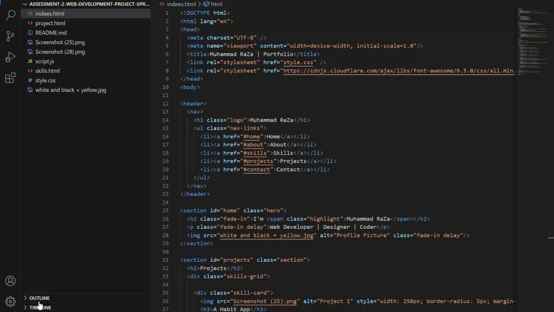I link two style sheets. One is my custom style sheet, style.css, for all my personal styles. The other is a Font Awesome CDN link that allows me to use icon fonts throughout the site.